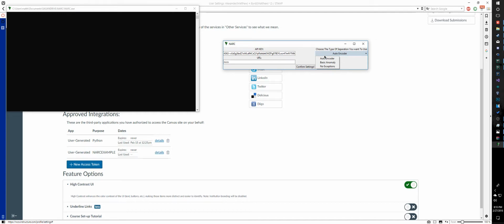The difference between these is somewhat minimal, except for the no exceptions. Autoencoder and basic anomaly are very similar in what they do. Essentially the autoencoder uses the neural network I talked about earlier to do an initial separation, and then separates those anomalies into two groups. The intuition behind that is that there's going to be groups of cheaters and groups of people who are either very high or very low performing students who didn't cheat.